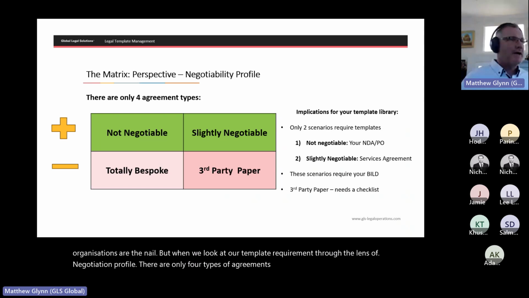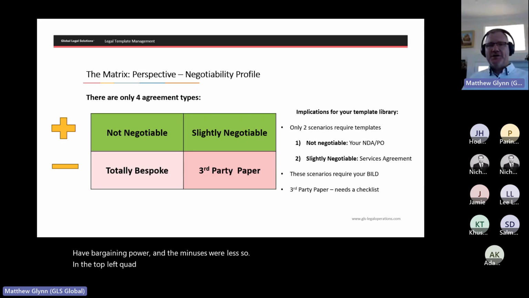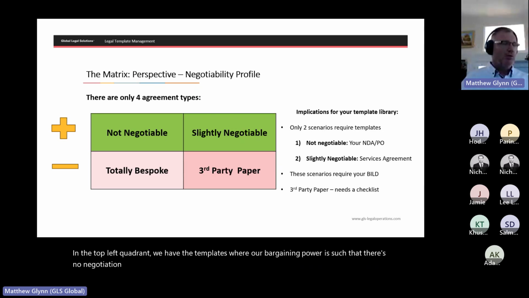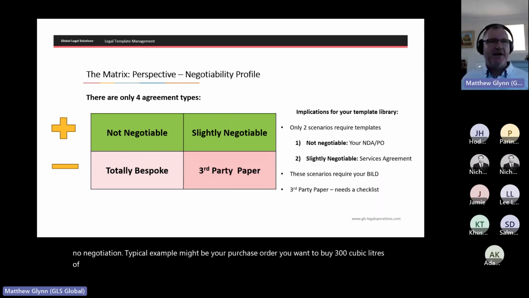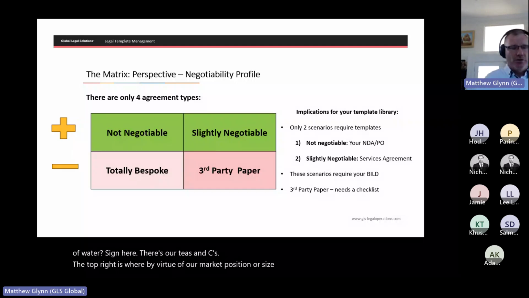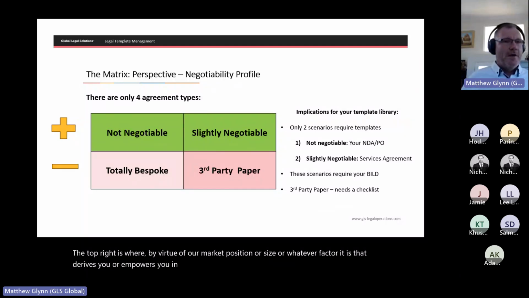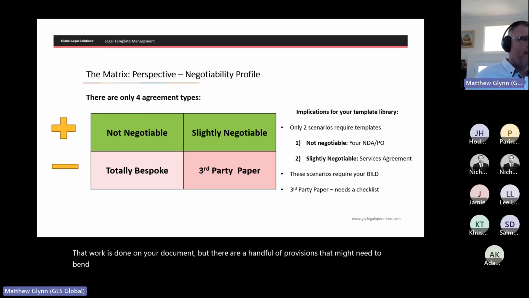The plus sign indicates where we have bargaining power, and the minus is where less so. In the top left quadrant, we have the templates where our bargaining power is such that there's no negotiation. Typical example might be your purchase order. You want to buy 300 cubic litres of water, sign here, there's our T's and C's. The top right is where, by virtue of our market position or size or whatever factor it is that empowers you in terms of bargaining position, the work is done on your document, but there are a handful of provisions that might need to bend with the wind, okay?